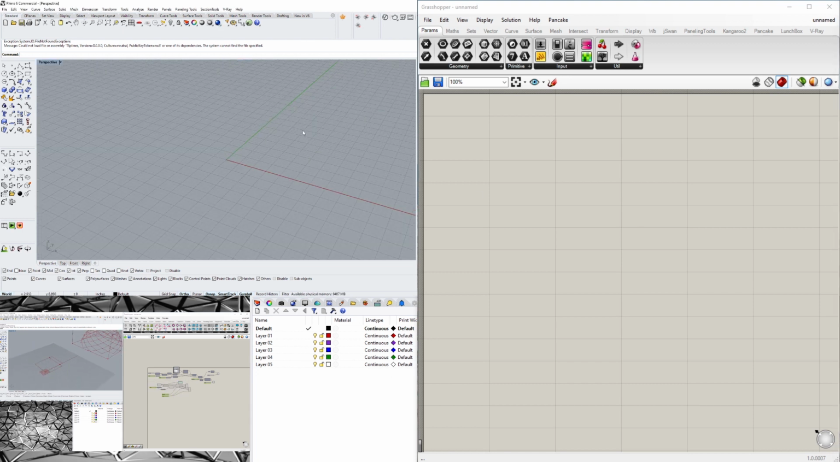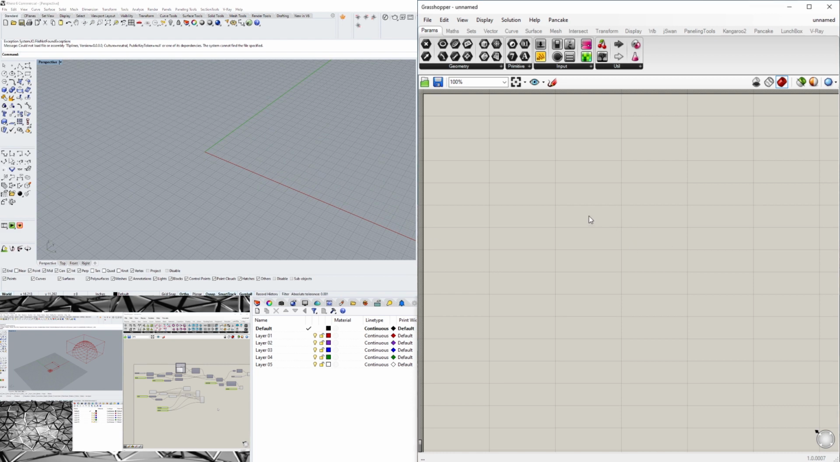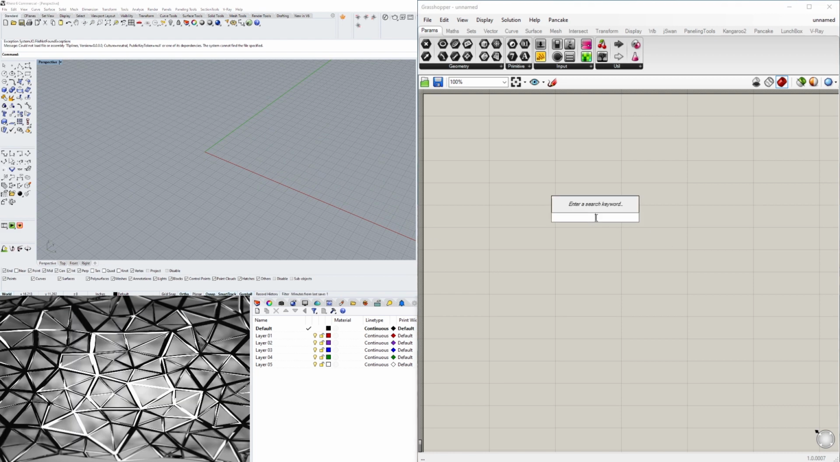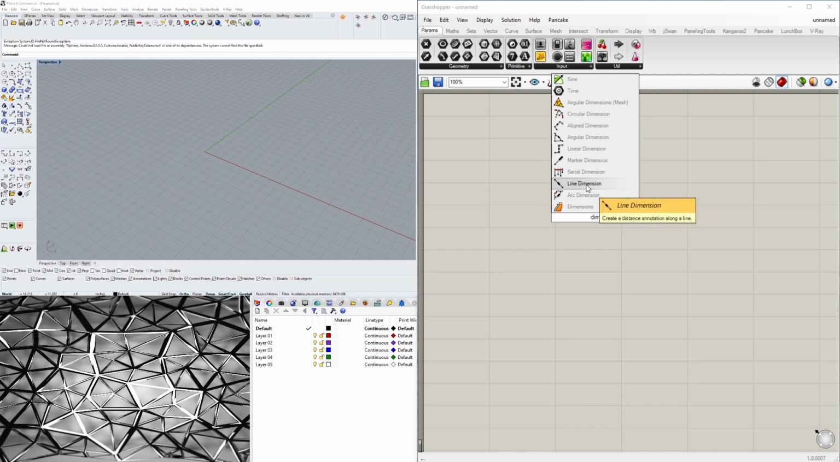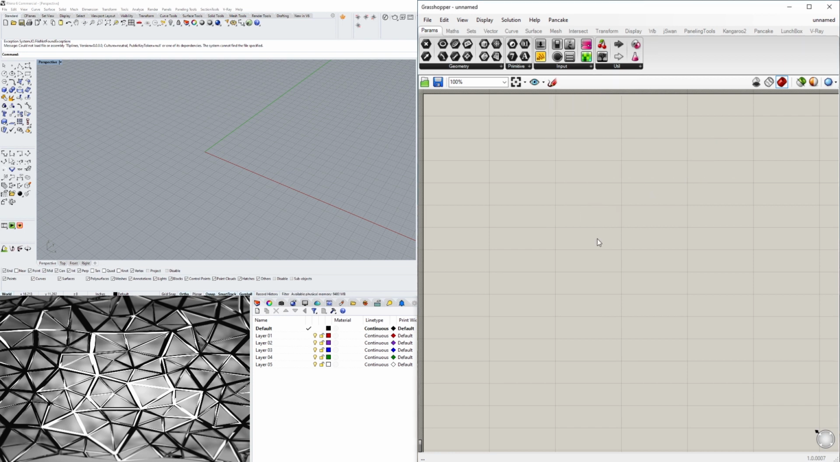What I'll be going over with you guys today is how I use dimensions. Let's get started here. I'll double click and go to dim for dimensions. One of the ones that I use is line dimension, for example if I have a dome, so I know the length of each strut. The other one that I use is align dimension, so we'll start with align dimension.